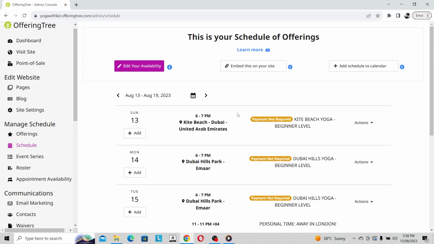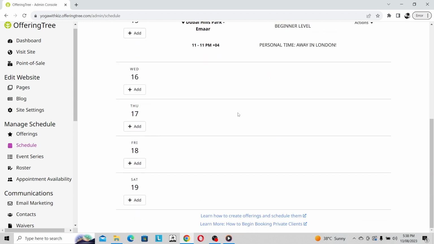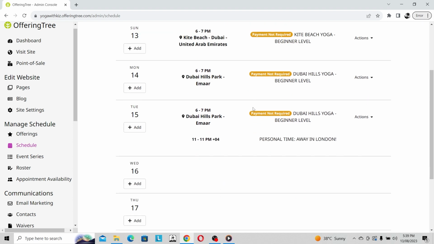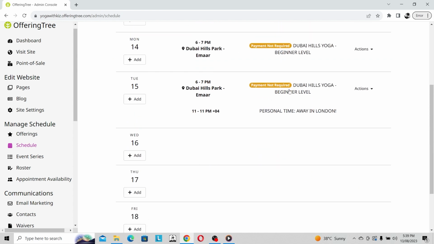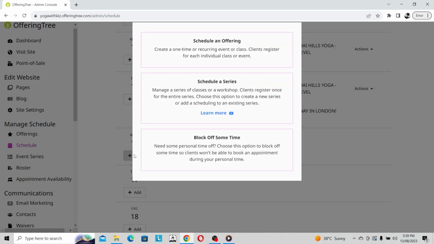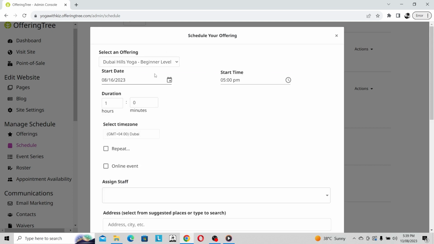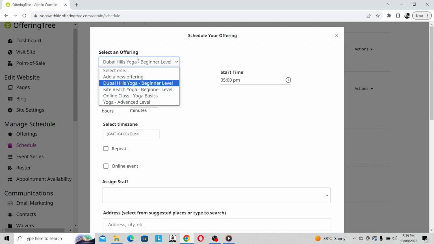And over here, you can see any of the classes you currently already have listed. Right now, what I want to do is I want to pick a date to start as the first kickoff day for this event. And I could, for example, do it on this empty day here, Wednesday the 16th. You can click add. Now I can schedule the offering. And now a new pop-up appears. I can use this drop-down to select the offering that we just created, Yoga Advanced Level. So I'll click this.